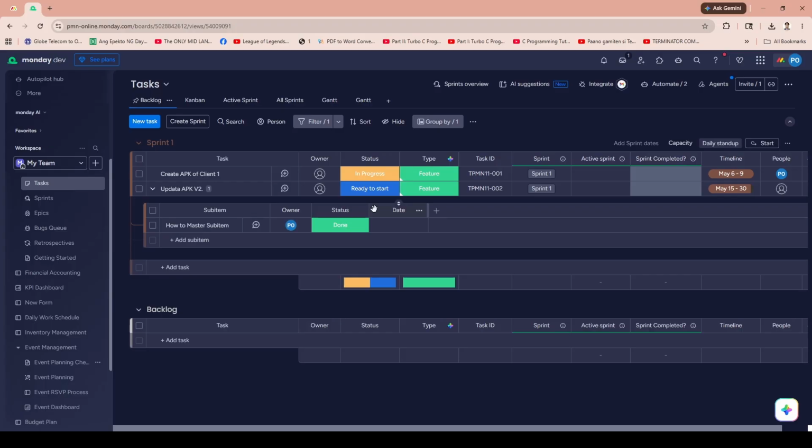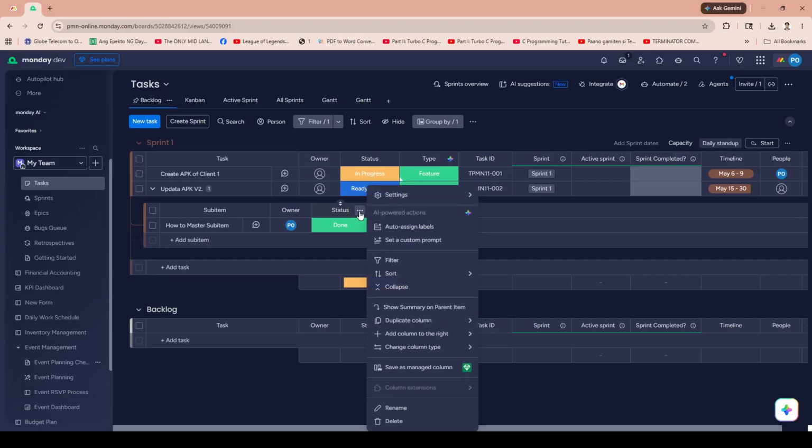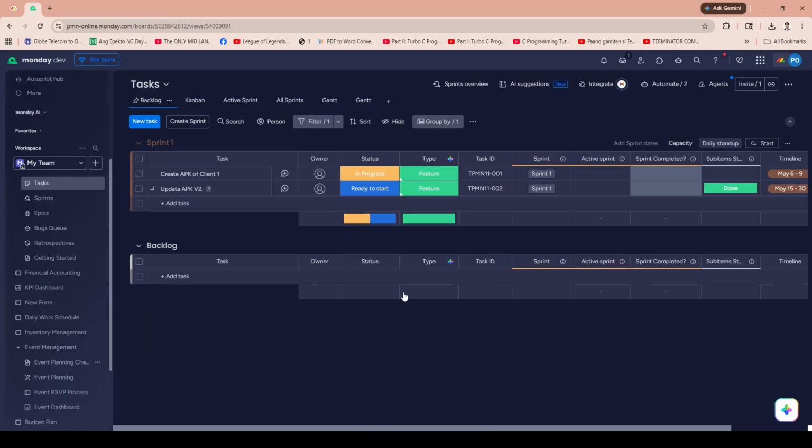Once you've selected the desired column, move your cursor towards the right side of the chosen subitem column. Here you'll find three dots, which are essentially your gateway to the column settings. Click on these dots to open the settings menu. Within this menu, look for an option labeled Show Summary on Parent or Show Summary in Parent Item. Selecting this option will kickstart the rollup process.